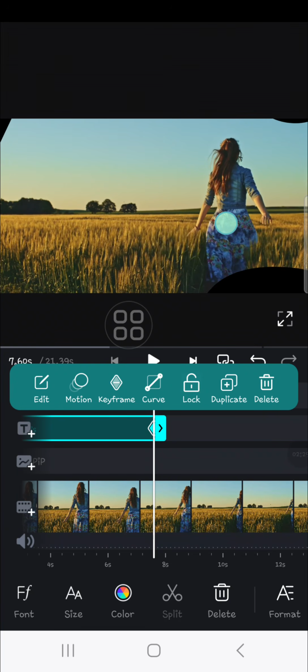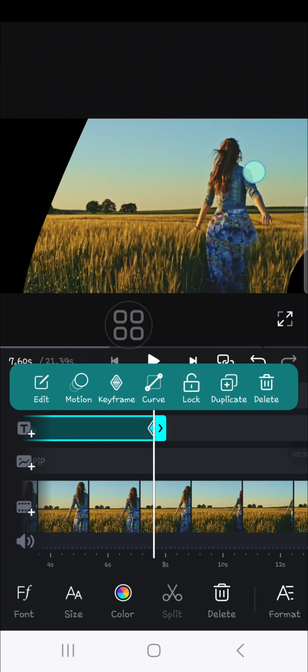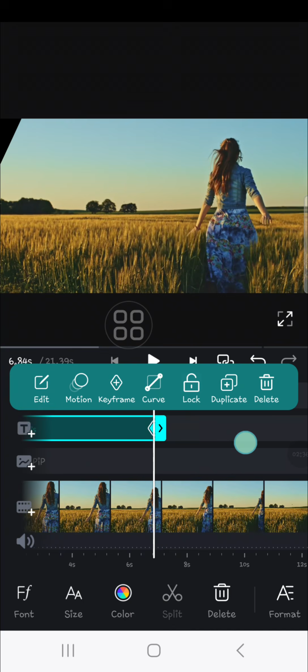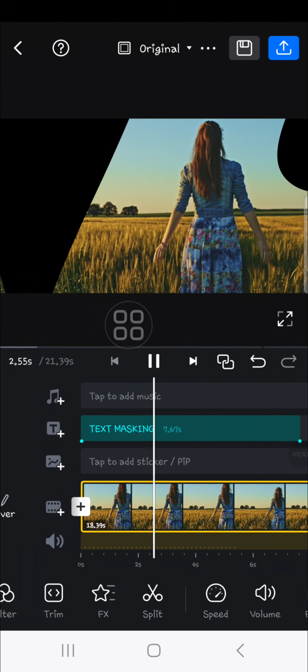Okay guys, and then you can keep adjusting until you're satisfied with how it looks. Okay, and then I'm going to play it to show you. Okay, this is the final result.